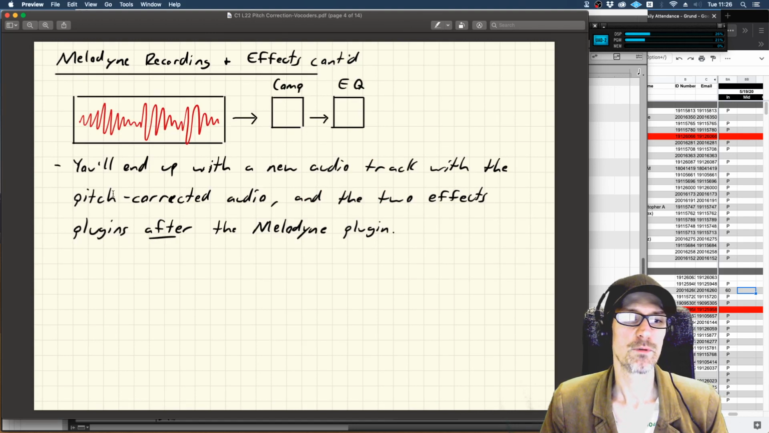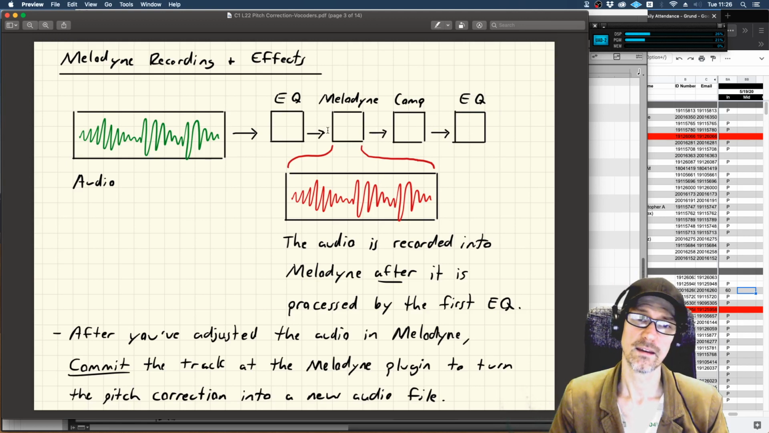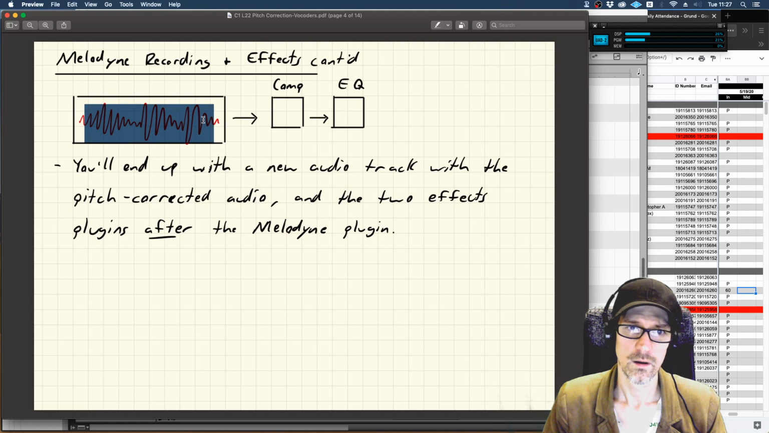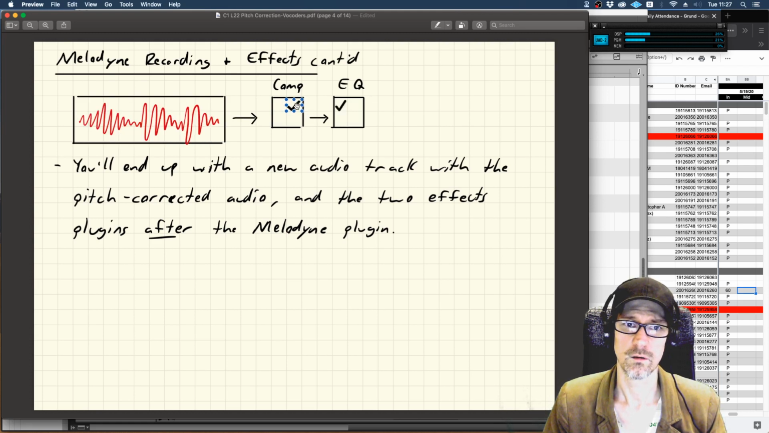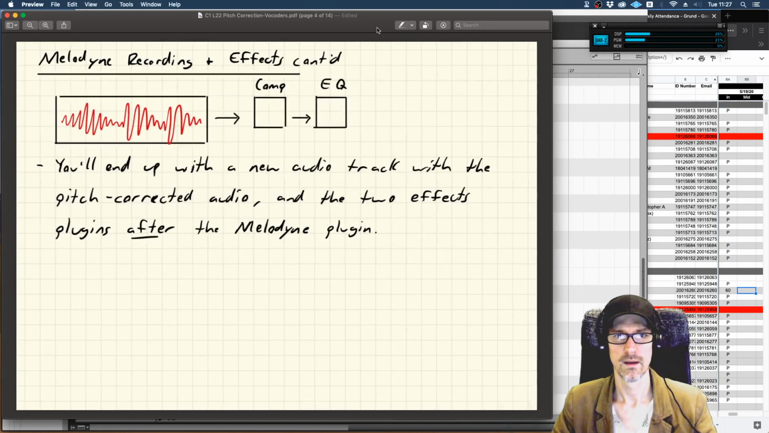So what will happen then is you'll end up with a new audio track with the pitch corrected audio and the two effects plugins after the Melodyne plugin. So I record my audio, I have my audio on the track, I run it through the EQ, I record it into Melodyne, I do my pitch correction stuff, and it's going through the compression and the EQ still. I commit up to the Melodyne plugin, which I'll show you how to do here in a minute. And then after that, it's going to get rid of the EQ and the Melodyne plugins from the track, and it's just going to leave us with the audio with the compression and the EQ plugins, the things that I don't want. Okay, so that's how all that kind of works.